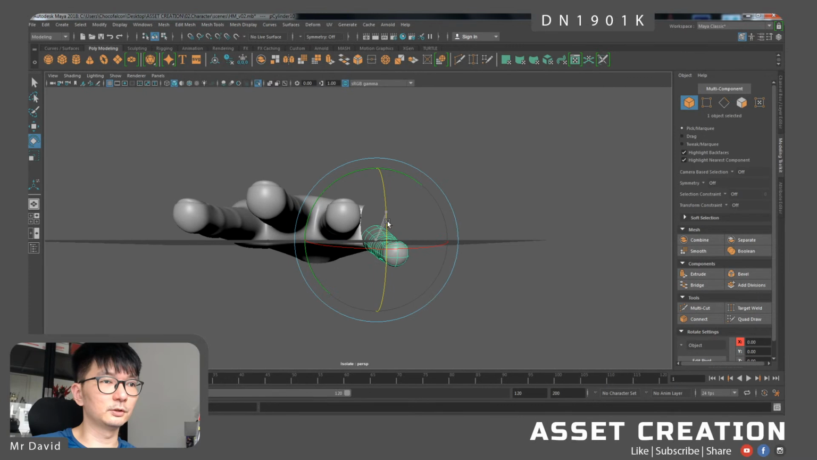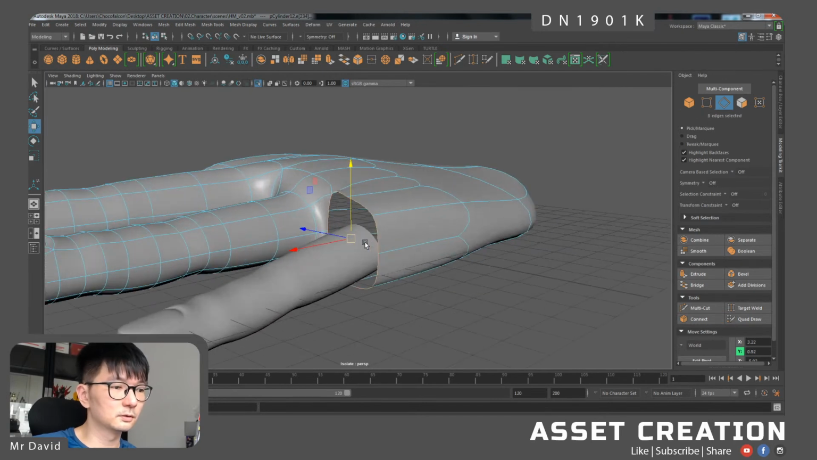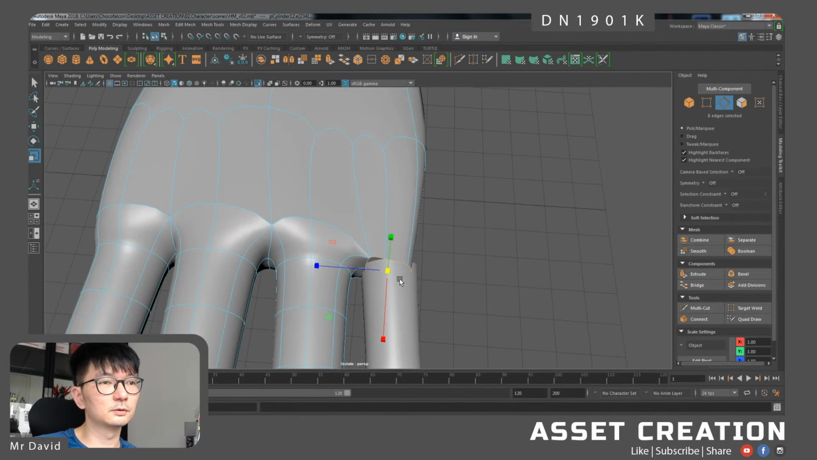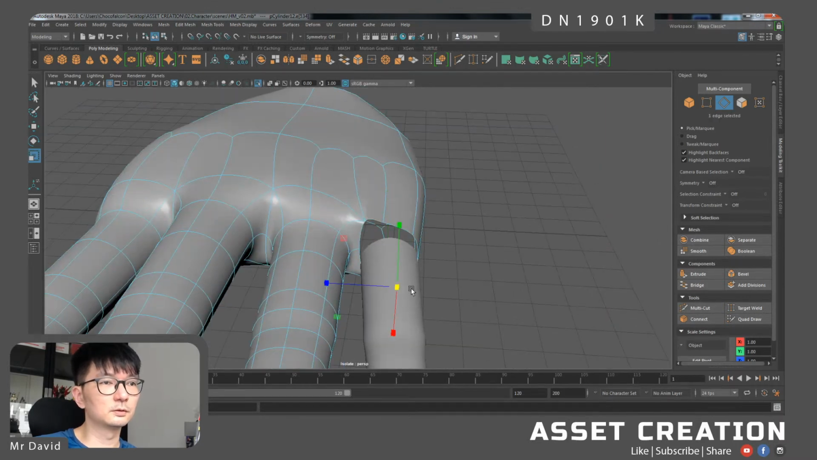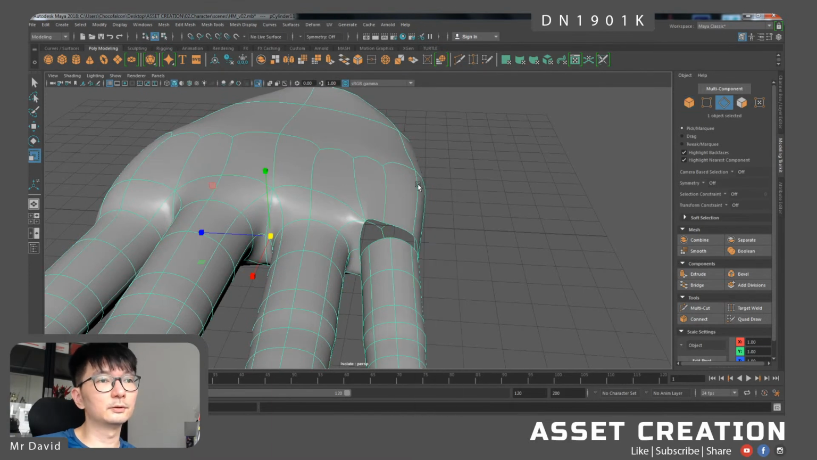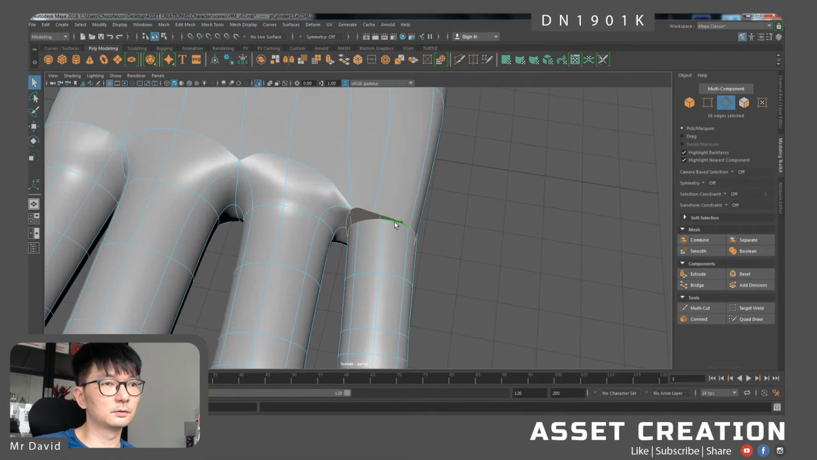You can rotate a little bit, scale this down. Combine. Bridge.